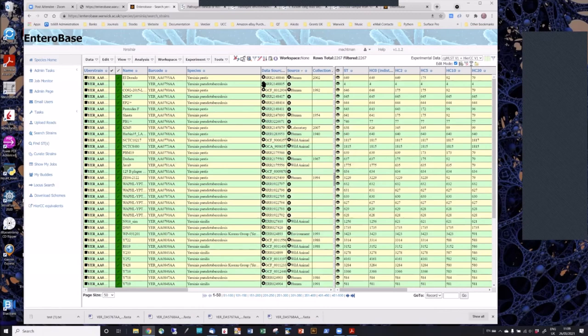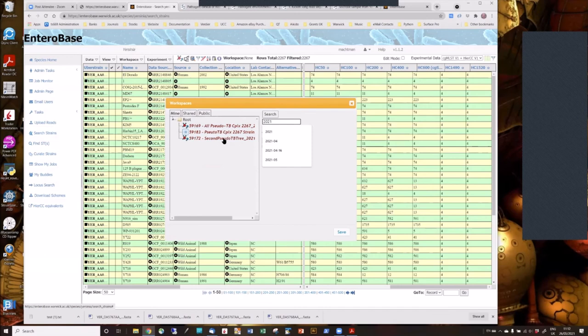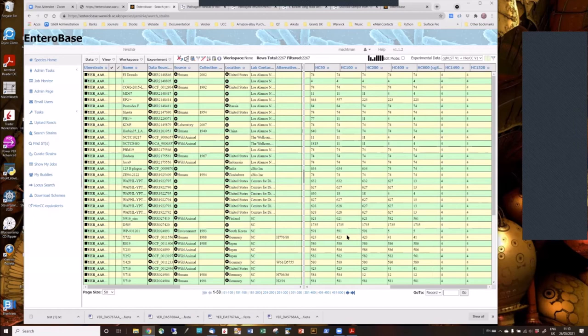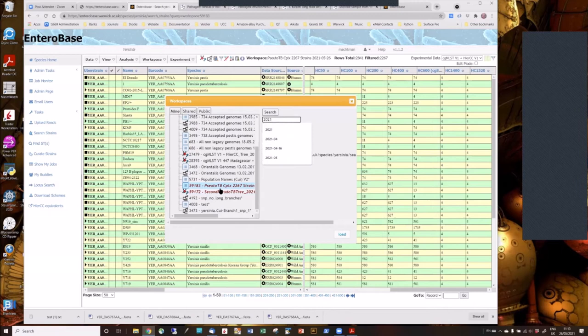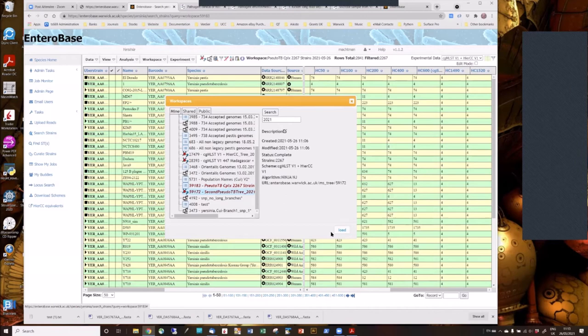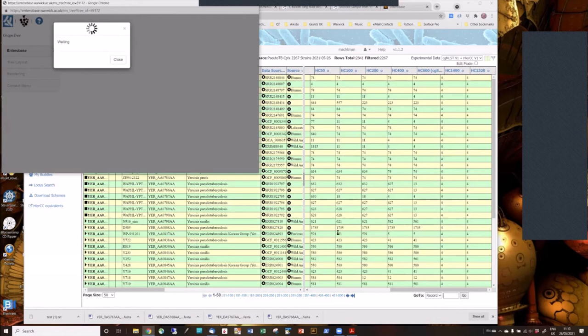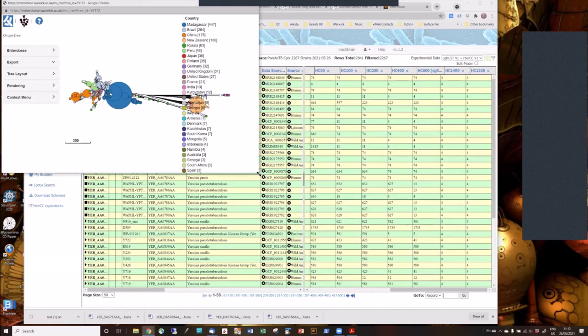If I now look at workspace load, 2021, here we go. This is the tree because it has the symbol, and this is the workspace, which looks like a workspace. So if you want to see the workspace, you click on this and you do load. And if you want to see the tree, you do load, and here it is, this is the tree. If you double click on this or load, it will open a window and show you the tree. There it goes. This is the pseudo TB complex in a grape tree with NinjaNJ.